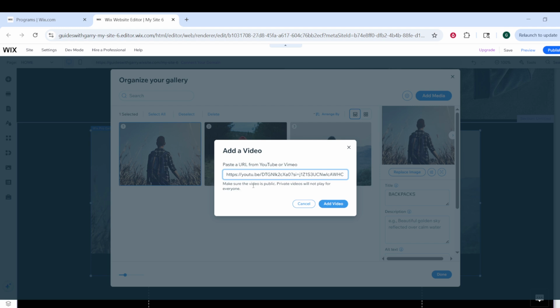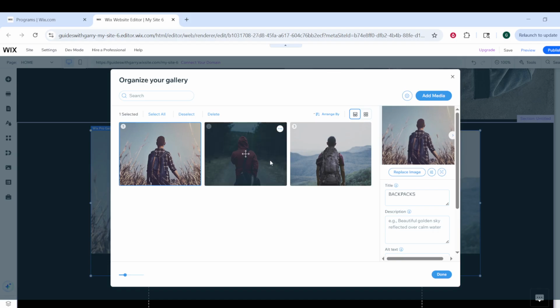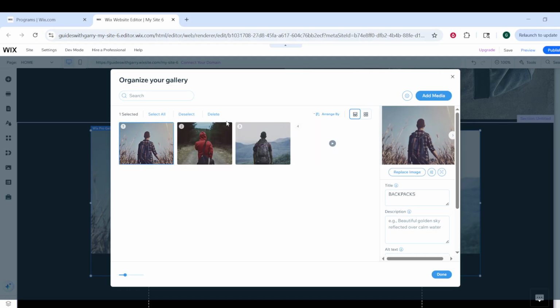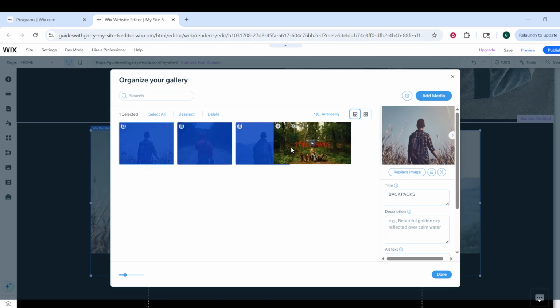After choosing your preferred option, click Add to Page. This adds the video into your Pro Gallery media collection. Once the video has been added, look for it in the Manage Media list and click on it to select it. This is important because it allows you to adjust the settings for that specific video.